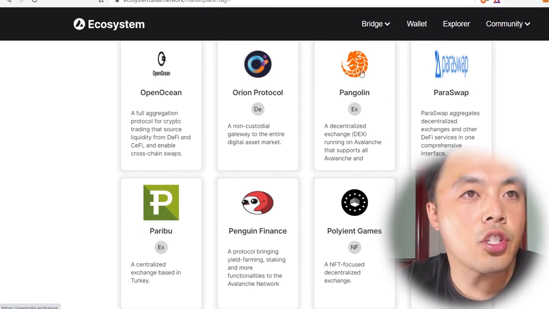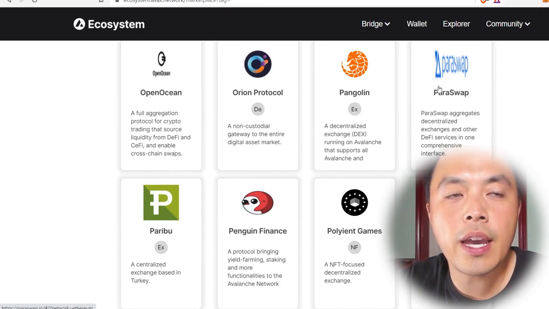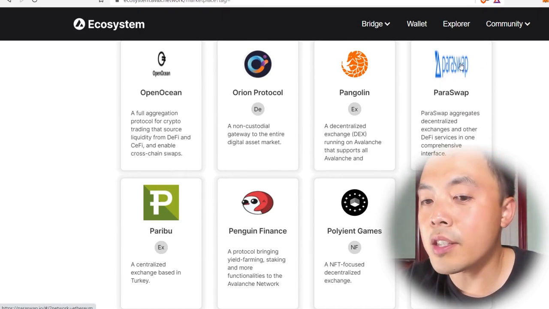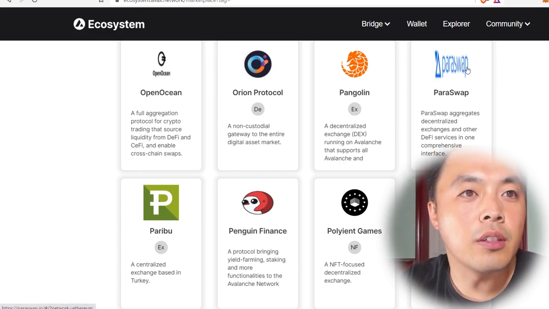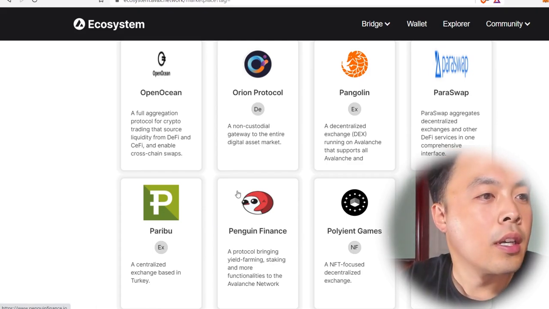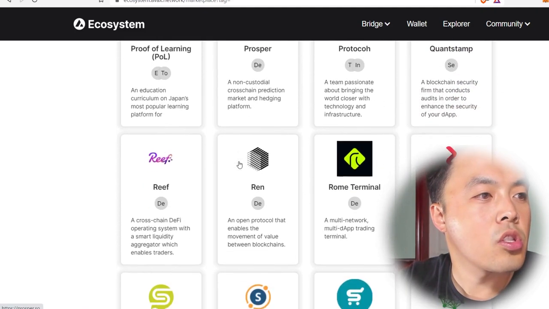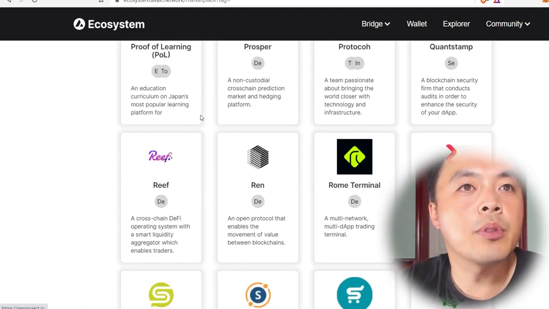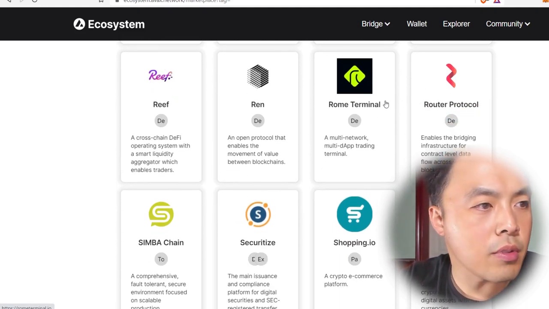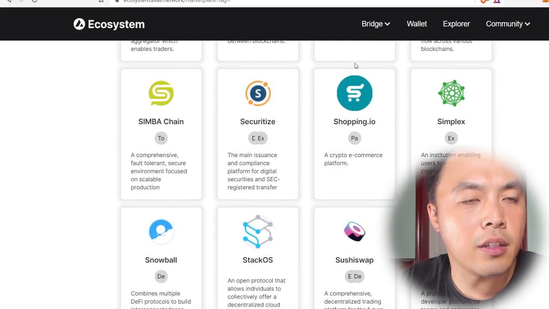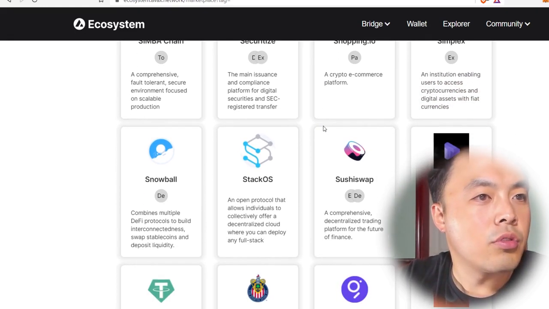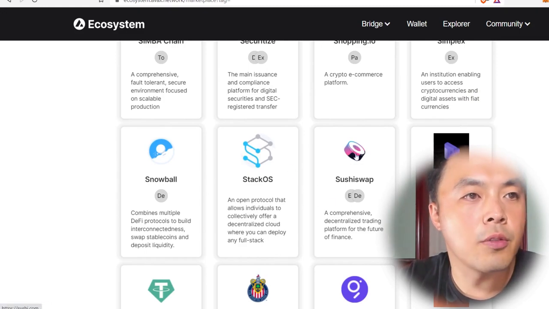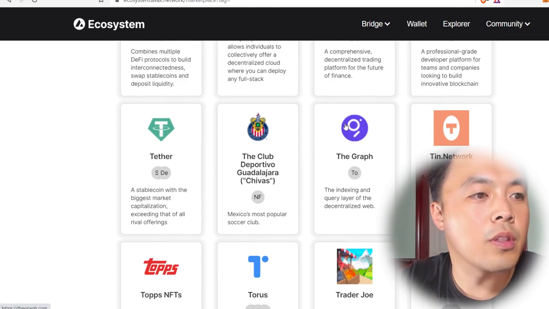Pangolin, we got the decentralized exchange. Paraswap, oh, I remember talking about that yesterday, or in the last video, where a possible airdrop might be in the cards, right? If you do some swaps with Paraswap. Looks like they're moving over to Avalanche, or integrating with Avalanche. Refinance, I knew that was pretty popular a few months ago. Router Protocol, heard of that one too. Shopping.io. I know Journey Crypto and Alex Becker talked about that project a few months ago too. Sushi Swap. I know Elio Trades loves Sushi Swap. The Graph, a very popular one too.